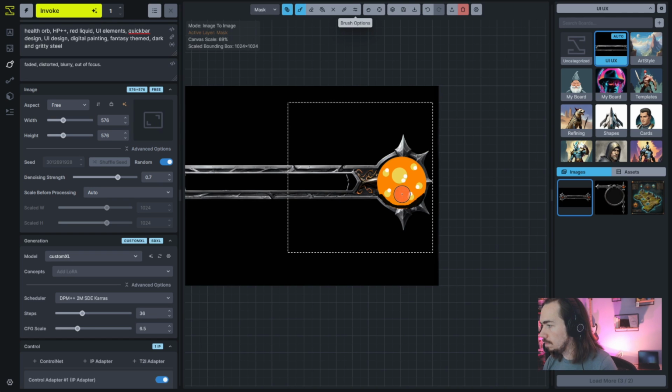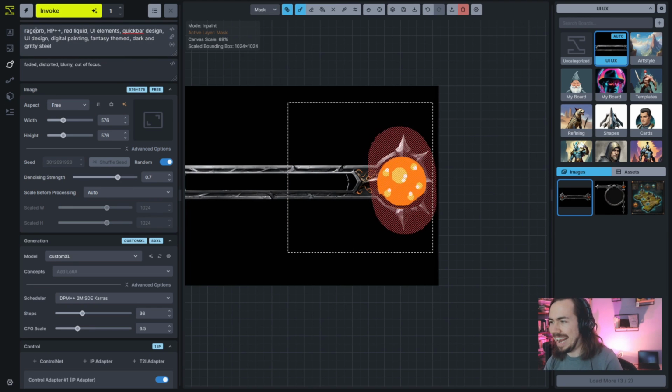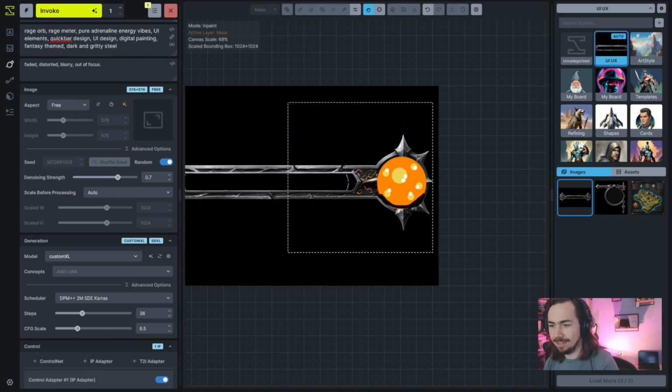And then I will do my denoising. Keep that up at 0.7. So this is Rage Orb, Rage Meter, Pure Adrenaline Energy Vibes. Just kind of throwing some words in there. And we will see what that gets us.